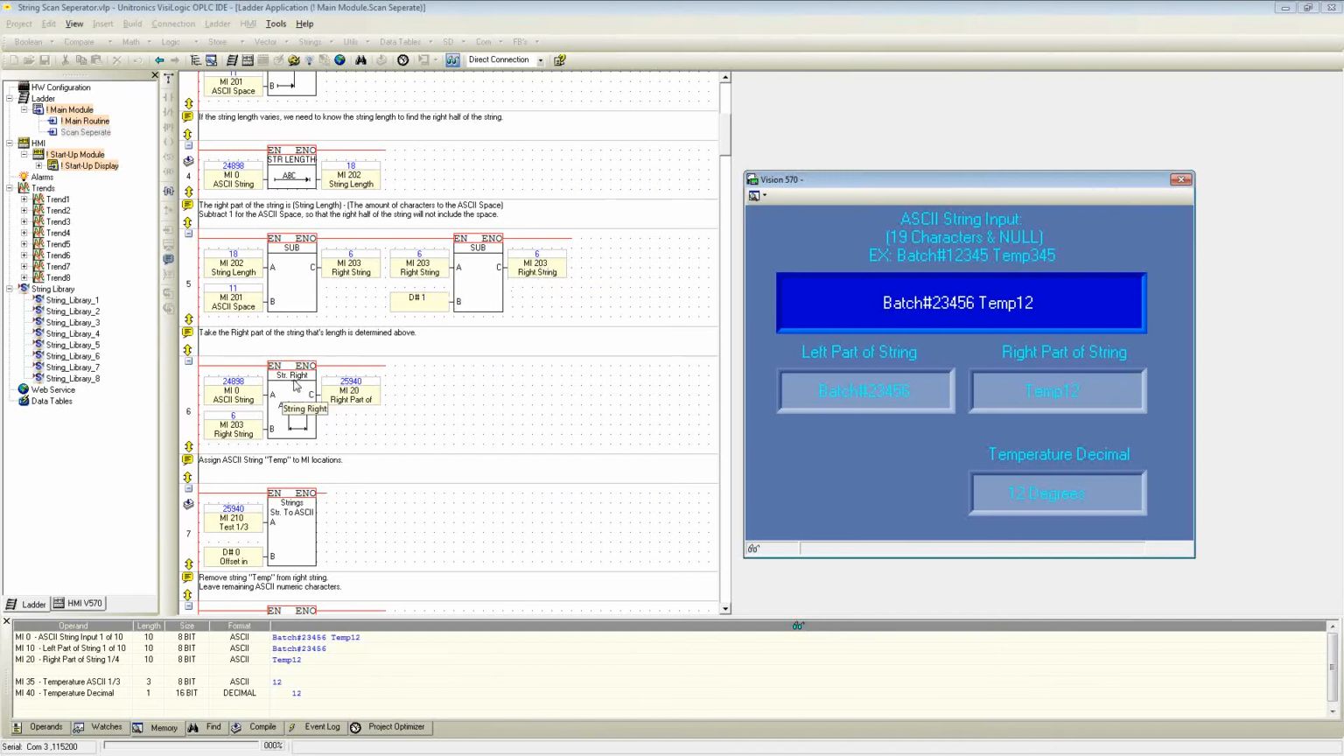Now when I use string right, it only takes the last 6 characters, which is temp 12, and outputs that to the right part of the string in MI20. This can also be viewed in online mode down here, where I've assigned MI20.